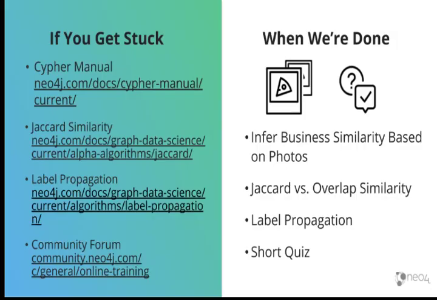By the end of the section, we'll have added a way to recommend similar businesses based on the user's picture preference. You should also be able to explain the basic differences between Jaccard similarity and overlap similarity, and be able to understand how weights are used to assign labels for label propagation and why seed labels are sometimes used.